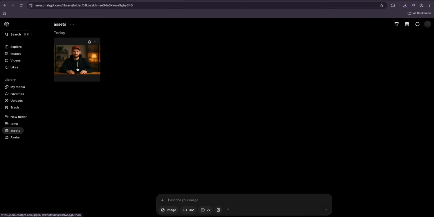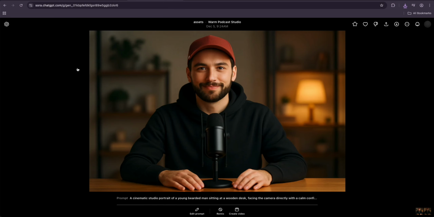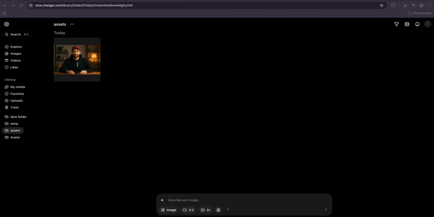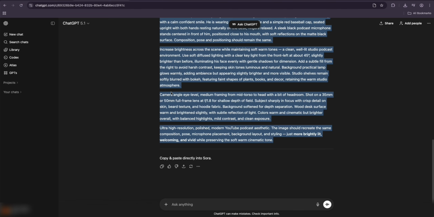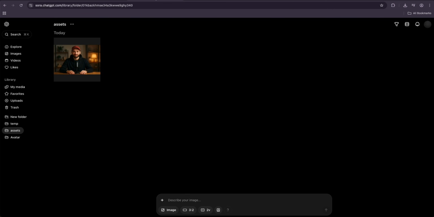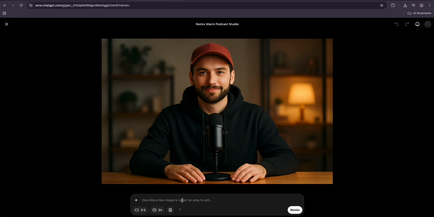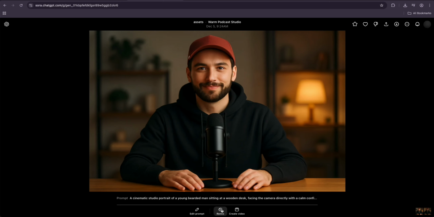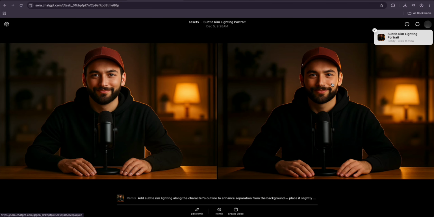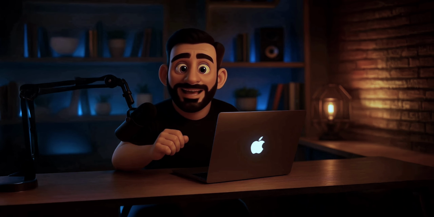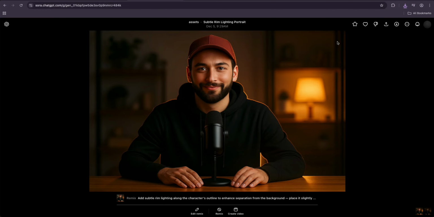Now that we have a clean anchor, we can refine it a bit more using Remix. Remix is great when you already like the base character but want to enhance it. Maybe sharper lighting, more separation from the background, or a slight contrast boost. I want subtle rim lighting to make the character pop more, and we'll also be using Remix later for outfit changes as well. So I'll ask ChatGPT to write a Remix style prompt to add rim lighting, copy it, head back to Sora, hit Remix on the previous image, paste the updated prompt, and generate. And here we go. Brighter edges, more depth, still the same face. That's what we want. Consistency first, creativity later. I like this version too, so I'll download it and save it in Assets.